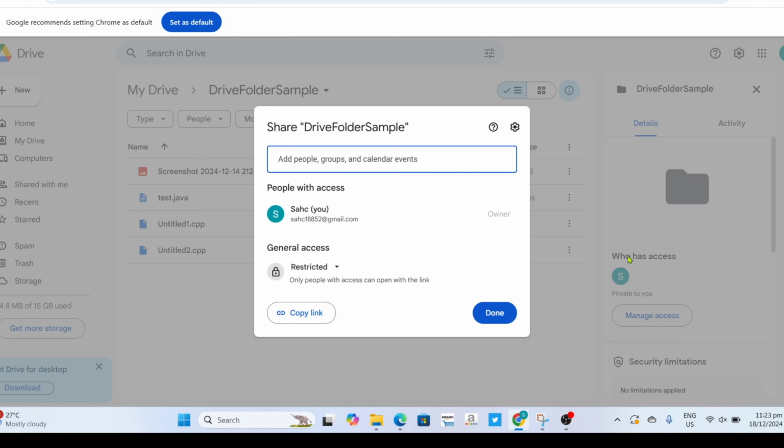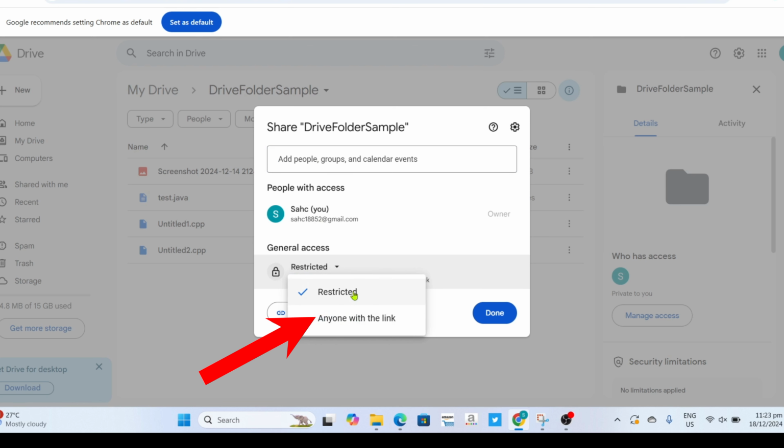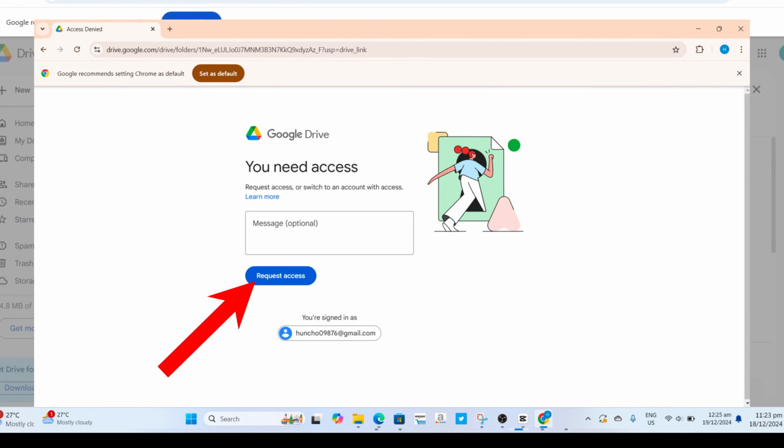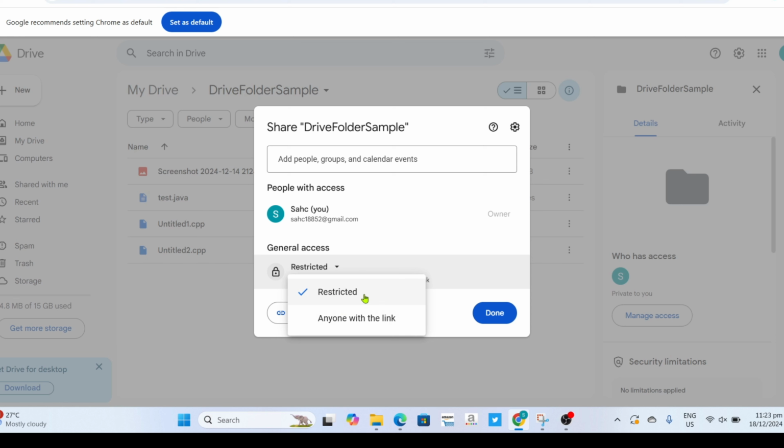But alternatively, you can also go to the General Access section to set wider sharing options, such as making the folder accessible to anyone with the link or restricting access to specific people. Restricting access to specific people means that if someone tries to open your Google Drive folder using the link, they will need to request permission from you first before they can view the files. But on the other hand, selecting anyone with the link allows anyone with the link to instantly access the files in your folder without needing permission from you.